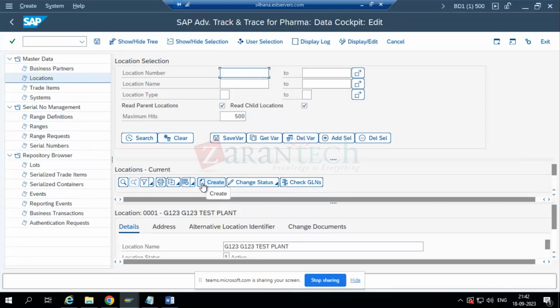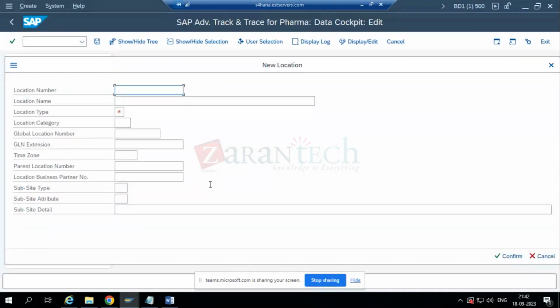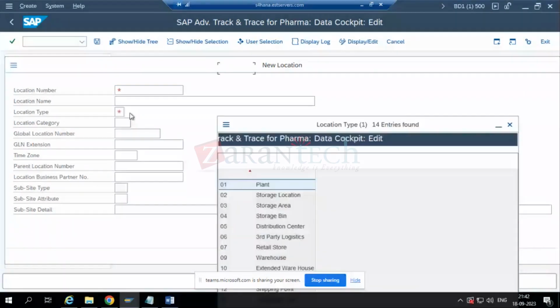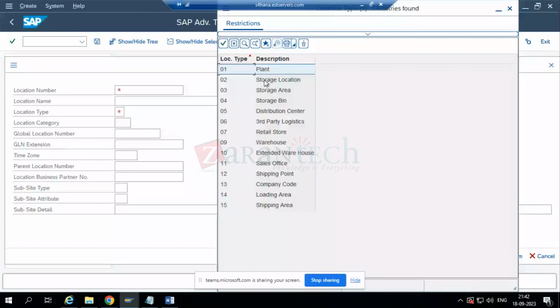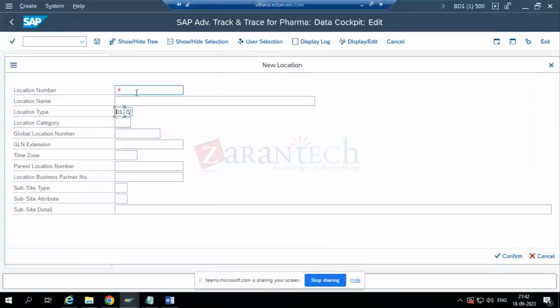Okay, and here also you can click on the create button. Now when you click on the create button, these fields are there. So the first is location number, name, and type. In the type you can see plant, storage location, etc. I will choose plant, and location number I will just give anything.